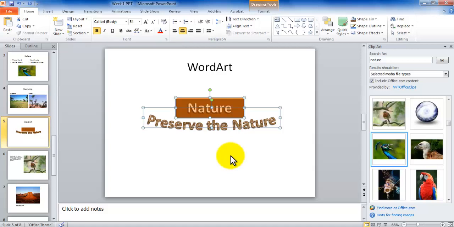I'm just showing you some of the basic things and giving you some idea as to how much Microsoft PowerPoint has to offer.